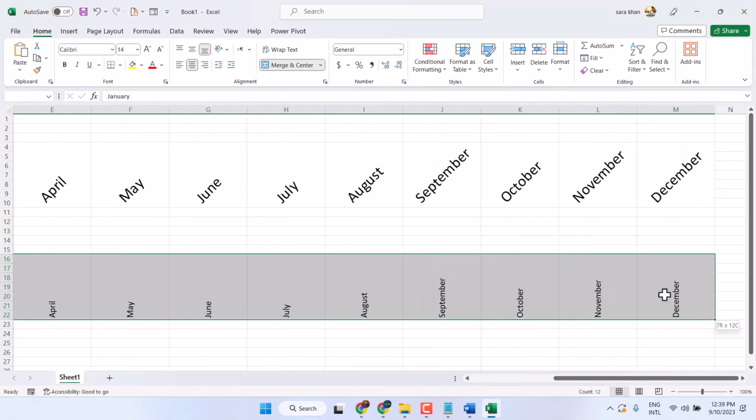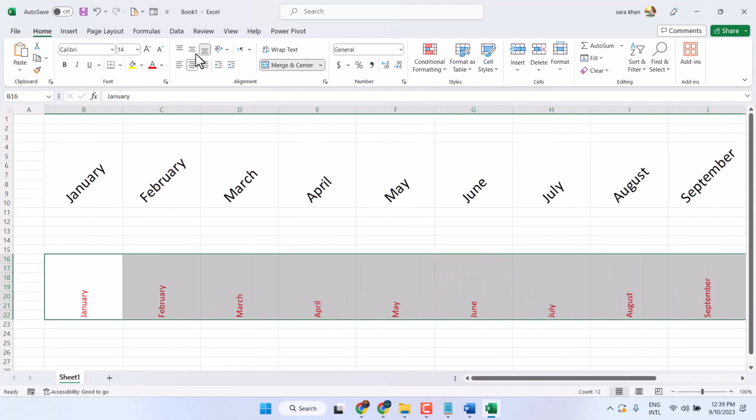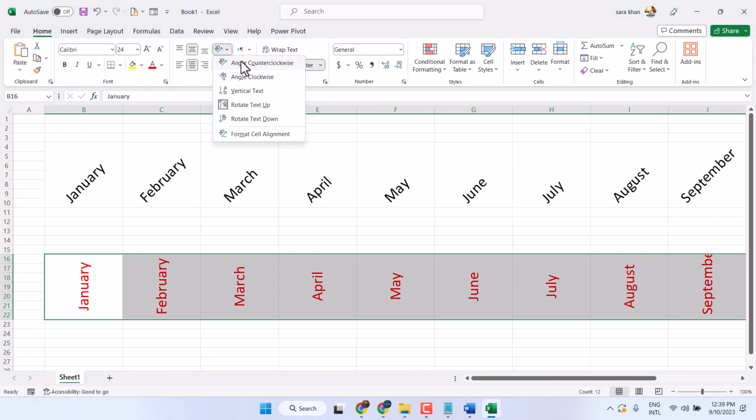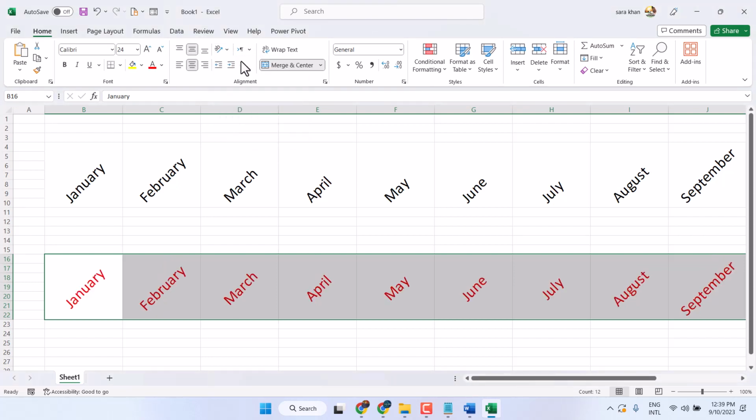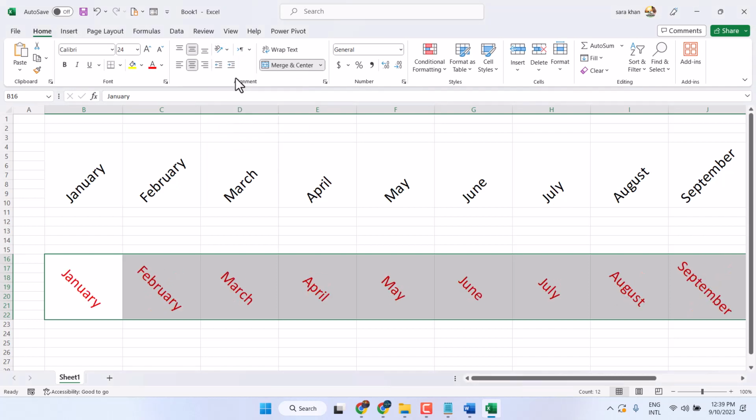Then change size, color, make it center. Like this. And there are some more options. Angle counterclockwise, angle clockwise.